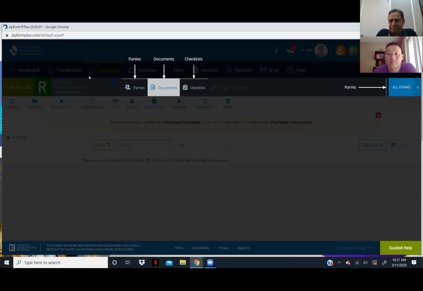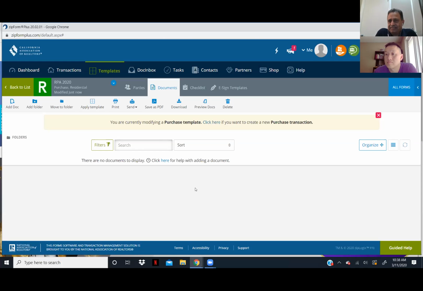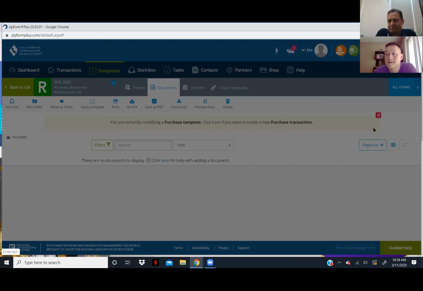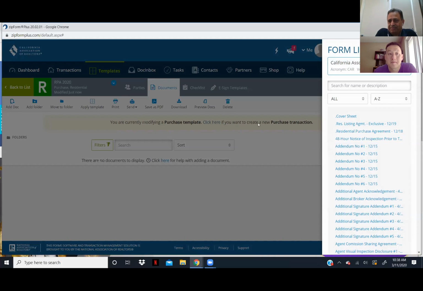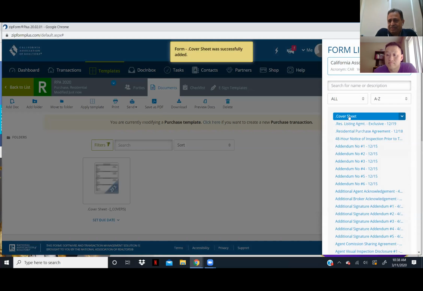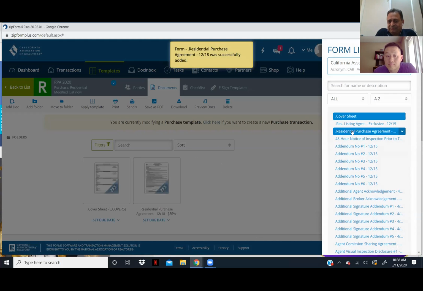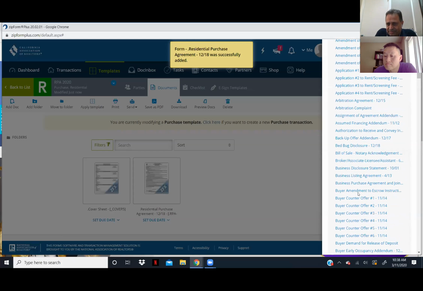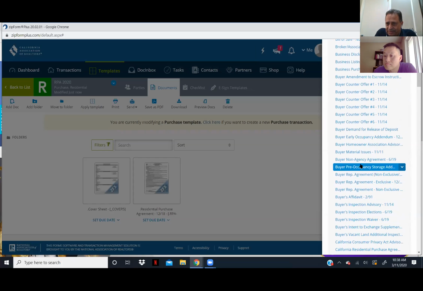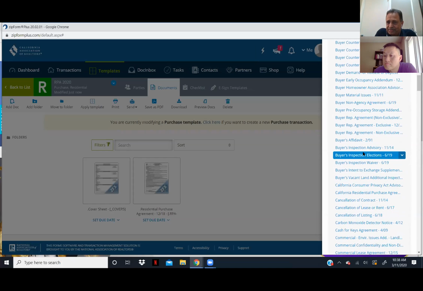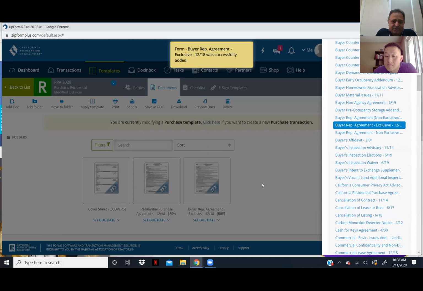Click on the forms on your right side. Oh, there's an X right on top. Click on that guy. Go to forms. Right hand side, right side all the way. There you go. All forms. Cover sheet. Listing. Residential purchase agreement. Click this one. Scroll down. Go to buyer. Keep going down. There we go. Buyer representative exclusive. This one. Bingo. All right, let's go to cover sheet.